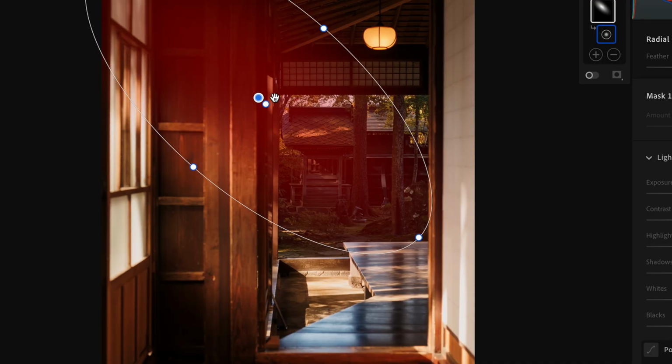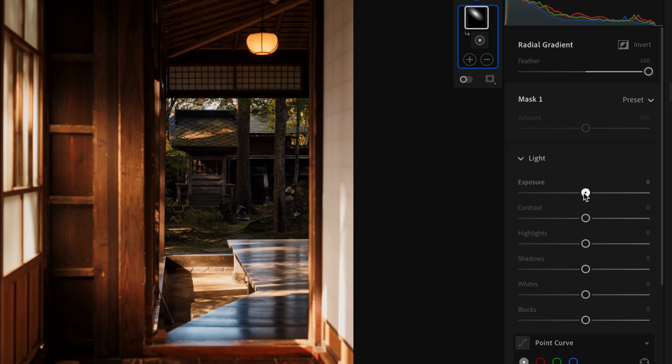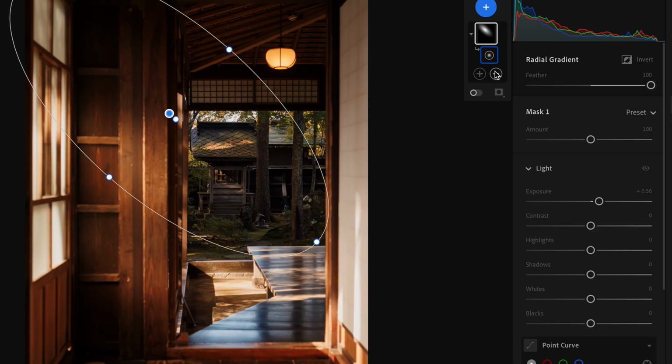Notice how the red color here dissipates as you get towards the edge of the mask. This is feathering, and that's going to create a more natural light fall off, just how it does in real life. I'm going to raise that exposure up to the point where my payoff looks nice. But it's of course also affecting the inside of the building, which I don't want. So I'm going to hit that minus button.